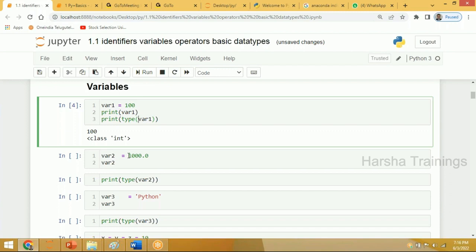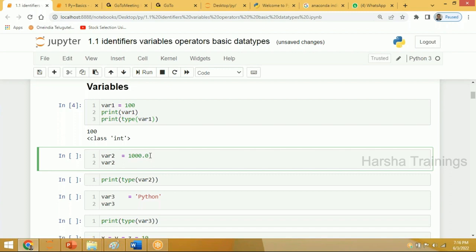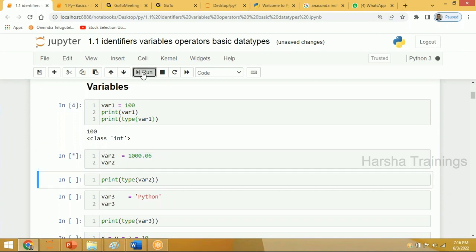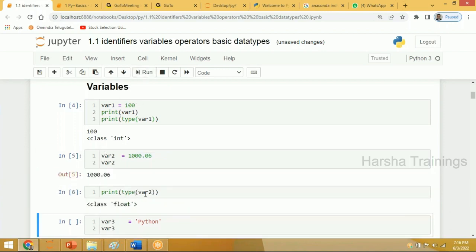Yes. Now 1000.0 anything 5, this is called a float. I'm assigning it to variable 2. Then I'm asking what is the data type of this variable 2. It is showing that it is of type float, class. Now, float is also an object.